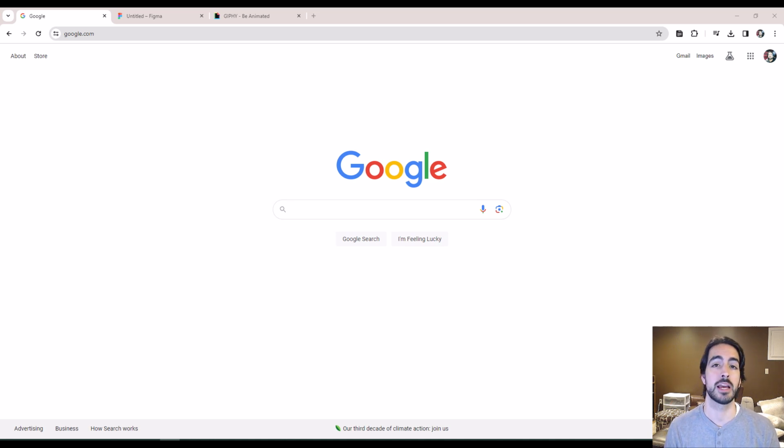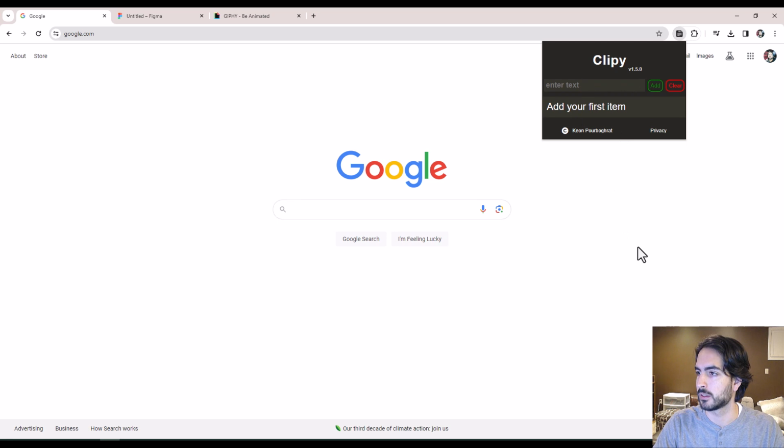In this version we have a new feature, the ability to copy and paste images. So let's just get straight into the demo. I have an open Google page right here and our Clipy right now is empty.